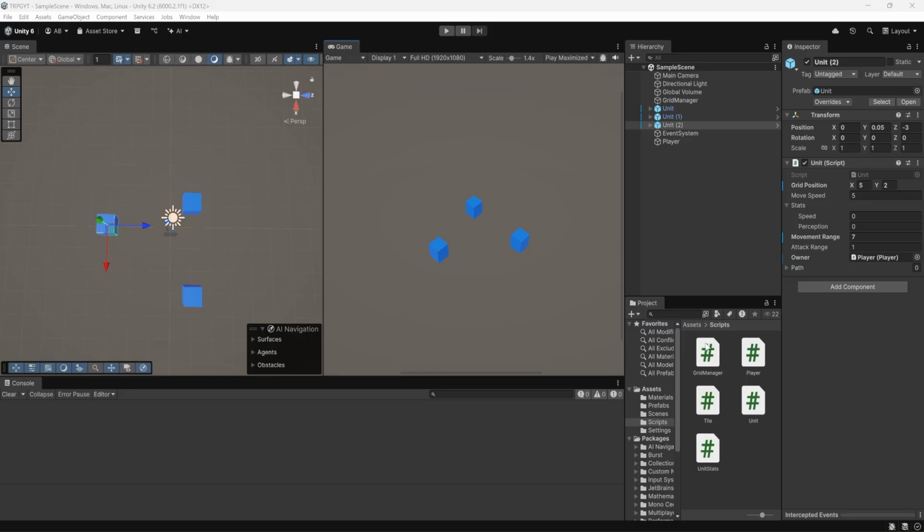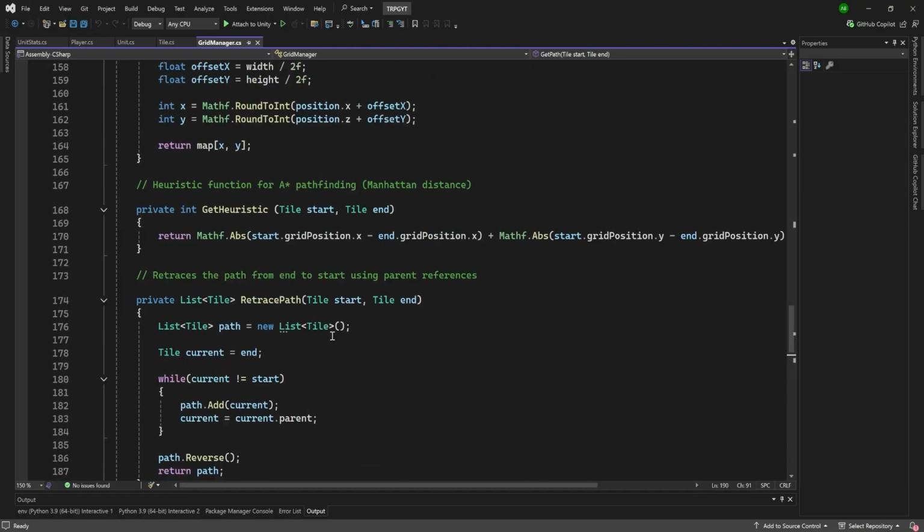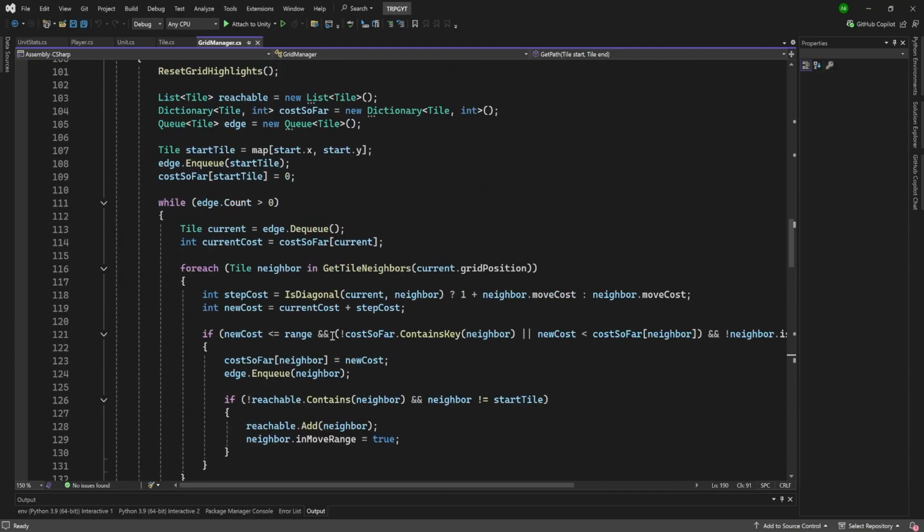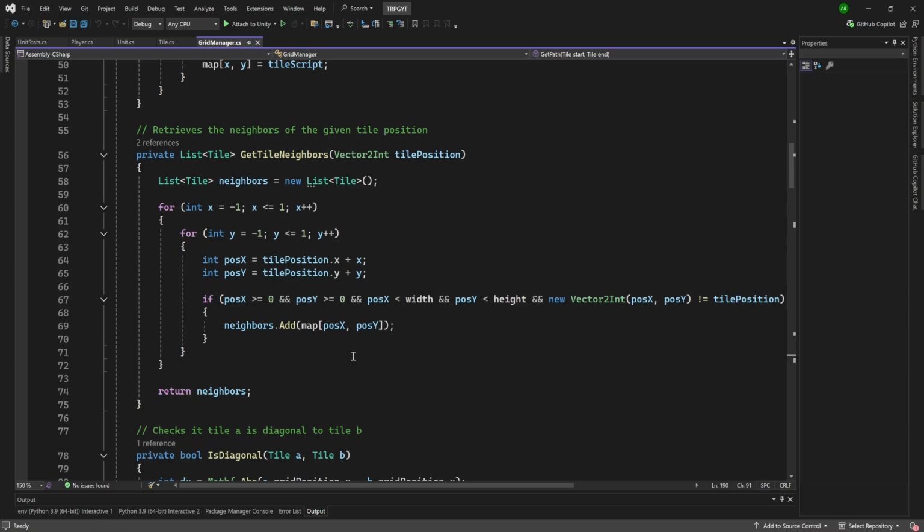First, let's hop into our grid manager, and we want to modify our getTileNeighbors function. We're going to make it a little more versatile. I don't want my units to be able to attack diagonally. I want my attacks to be orthogonal, unless, of course, they are ranged.